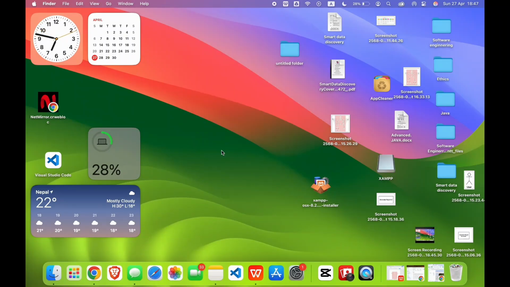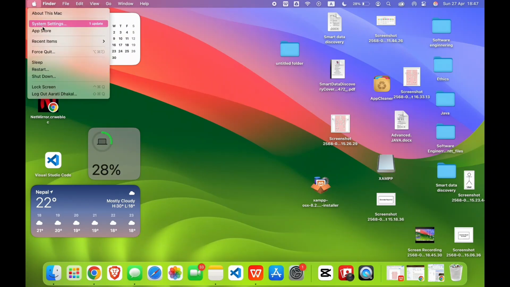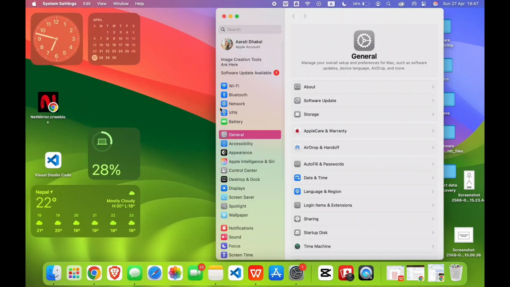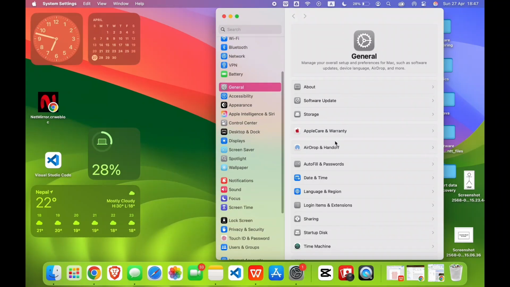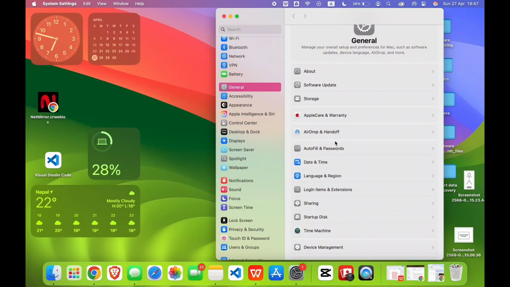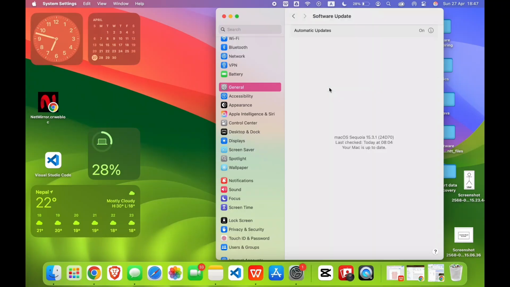Now once all of these are done, simply tap on the Apple icon again at the top left corner of your screen. Then from the options available there, simply tap on the System Settings. Inside System Settings, tap on the General option available there, then tap on the Software Update. Outdated macOS can cause connectivity issues, so ensure that you are running the latest software. If there is an Update Now option available, simply tap on it and update it to the latest version.